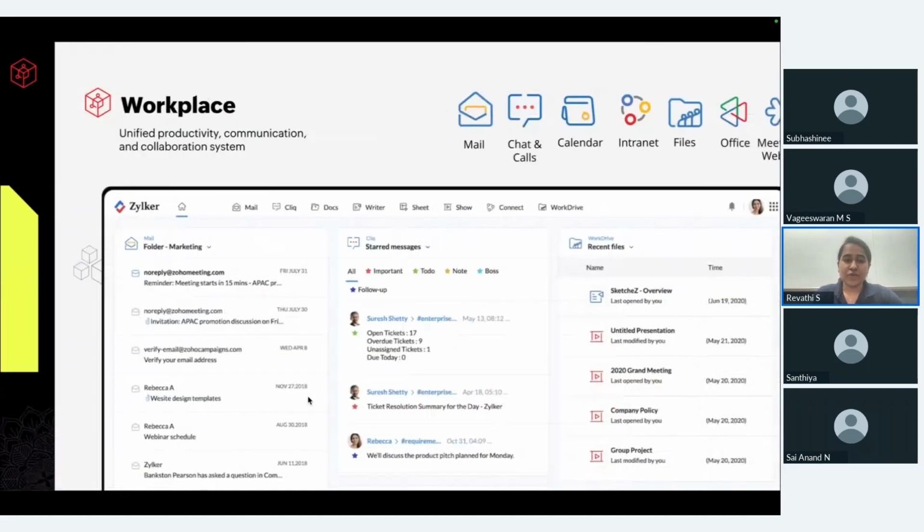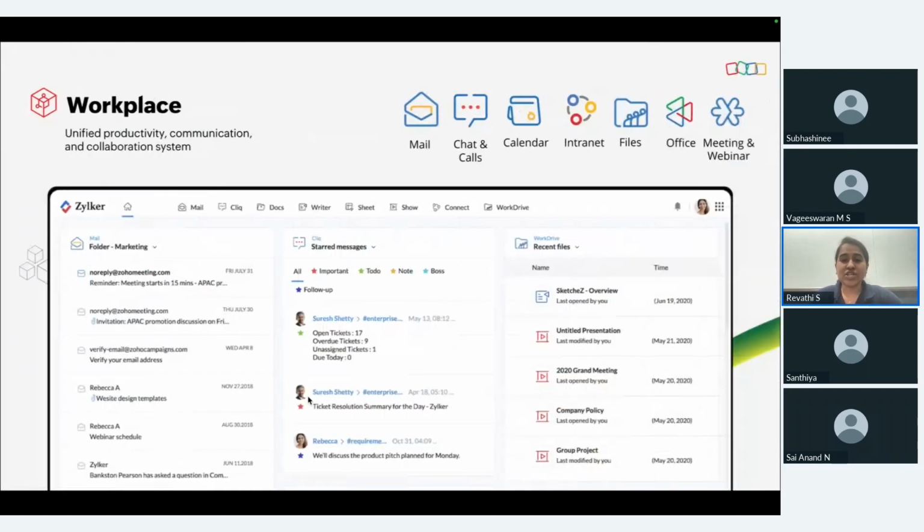So that is Workplace for you. We have 10 different applications, like emailing platforms, chat and calls for Zoho Cliq, calendar for your calendaring needs, intranet for all your intranet solutions, files for all your storage, and office suites like word processors, spreadsheet management, and your meetings and webinars.